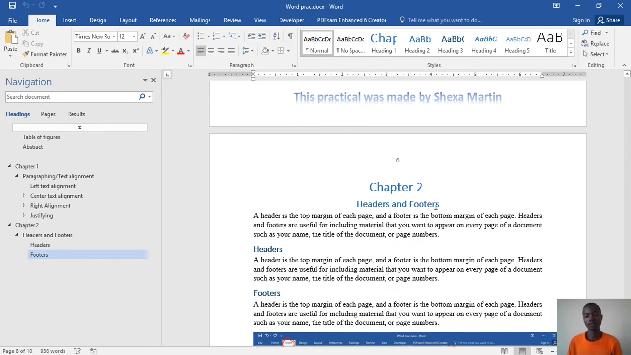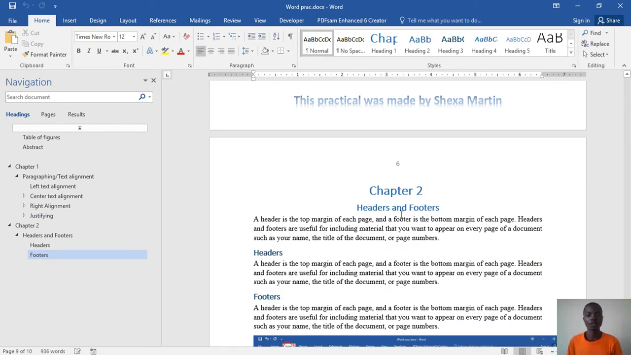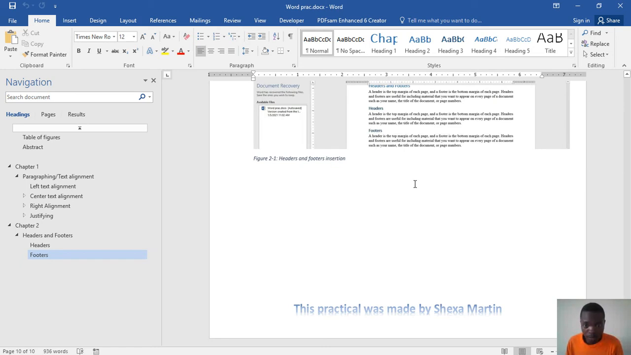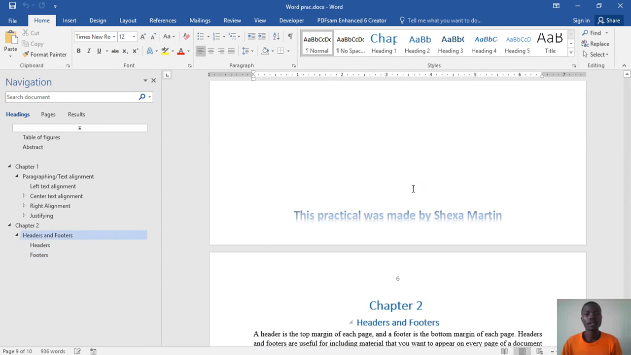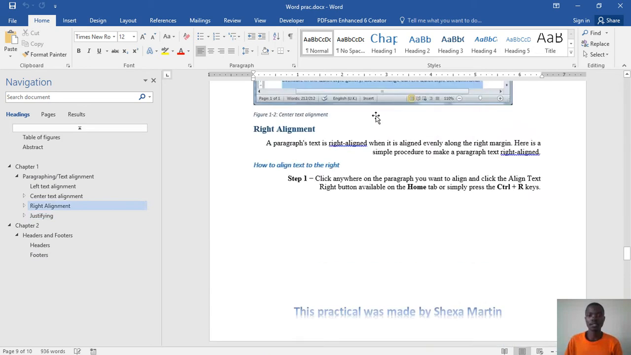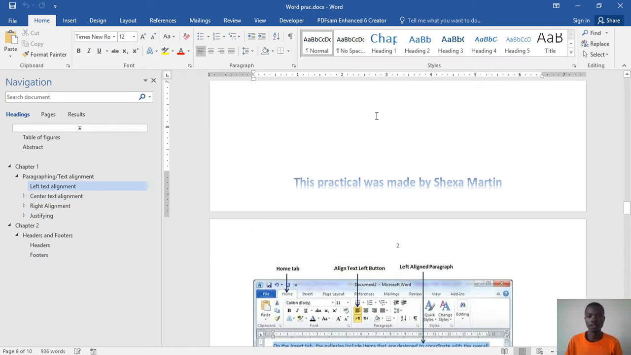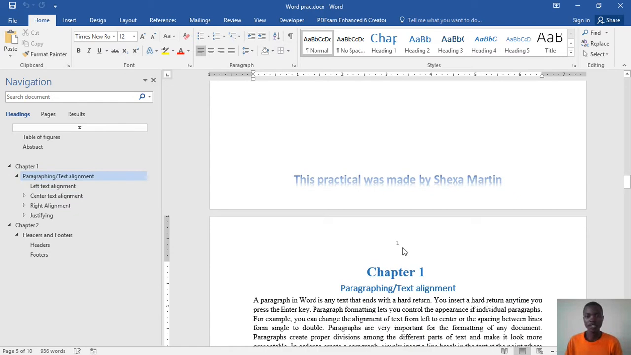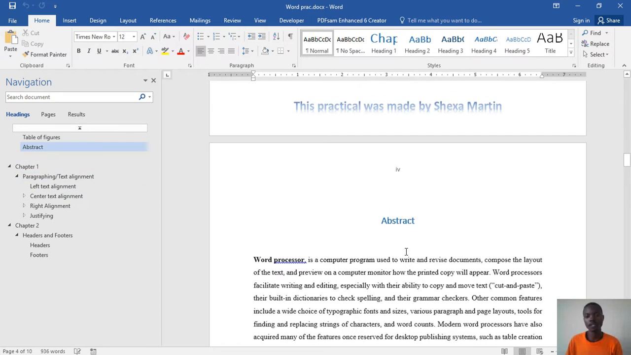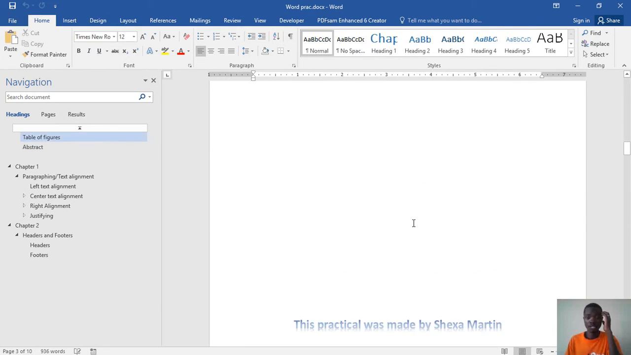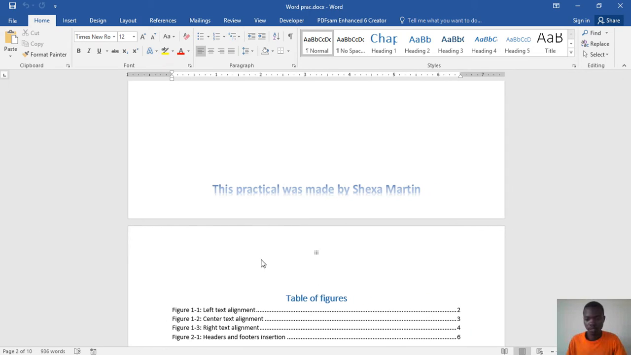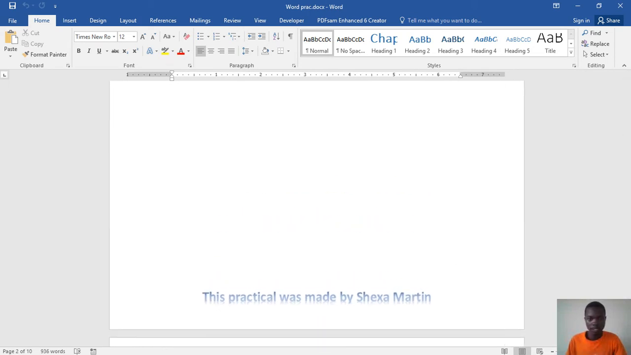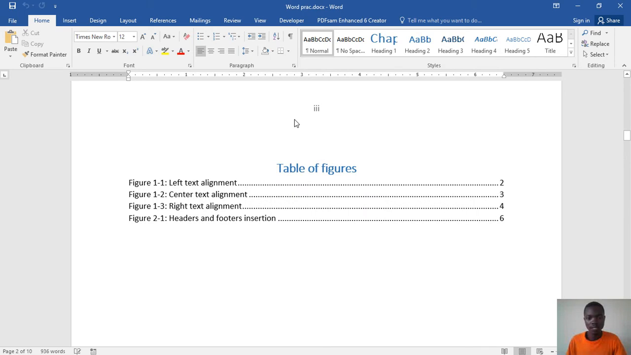Chapter 2 looks at headers and footers, and then you can observe that the numbering on chapter pages is of this type. And if you check on these other pages, from chapter 1 we have page 1, but this page with abstract is numbered in this form. So that's what we are going to cover today. Let me just close that one and check this one soon so that you can see the numbering there.